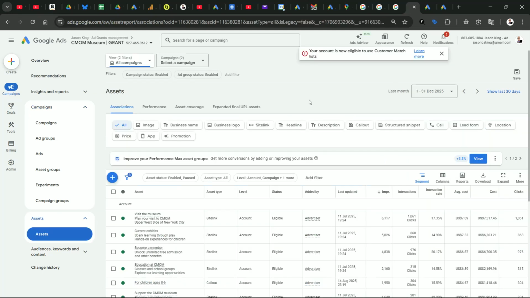Once you've created your Google Business Profile and it's been approved and you're up and running, that's when you go to Google Ads, you log in and you go to the Assets menu. Now this is the exact same place that you would go to add site links, business name, and all sorts of other assets to your ads.